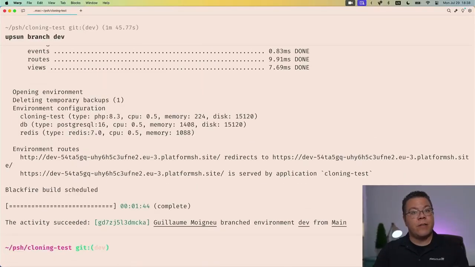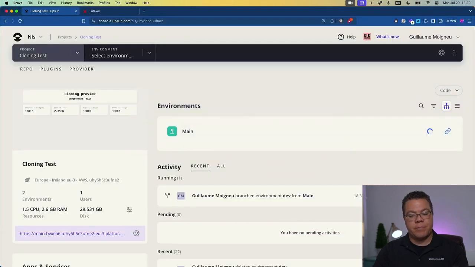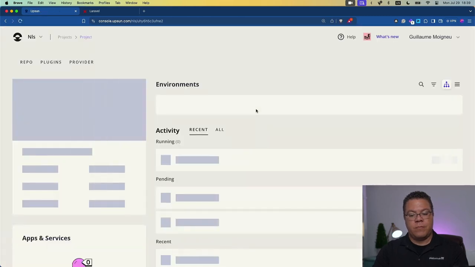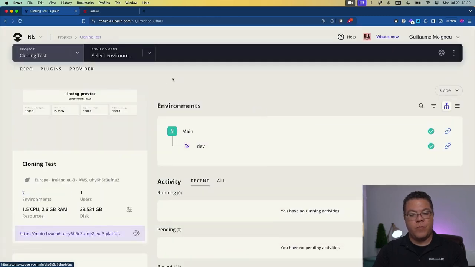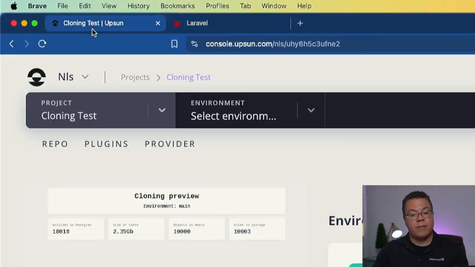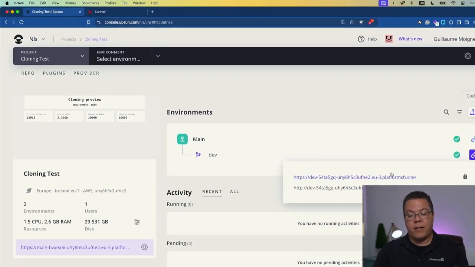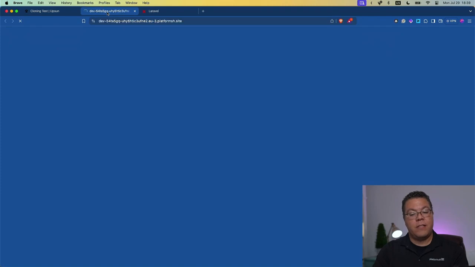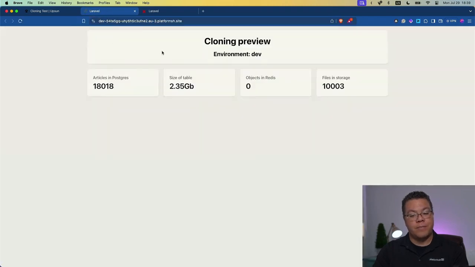Excellent. Now that our preview environment is done, we can actually see from a new URL an exact clone of our production project. Here is our production main environment, and here is the exact clone preview environment.